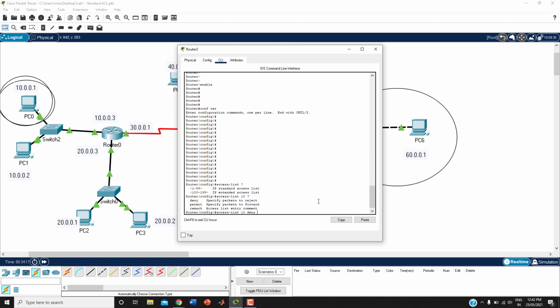In this case, I want to deny. I'm giving a question mark. The action is deny. Whom do you want to deny? That is the next question. I want to deny an IP address, a.b.c.d, which means an address to match. You can fix an address here. So I'm going to fix it: I want to deny 10.0.0.1.